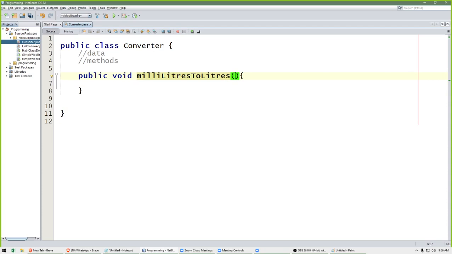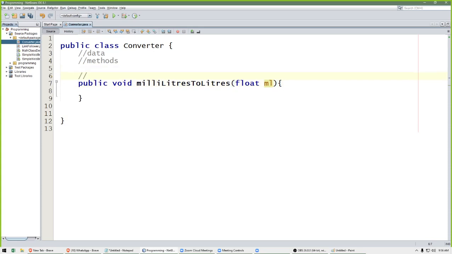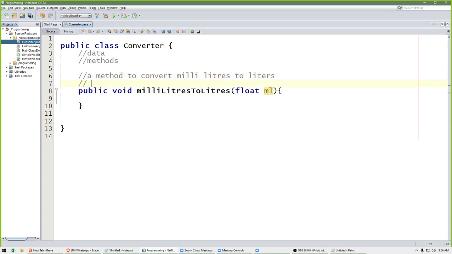Right. So what you can do is, I'm going to give float ml. Ml stands for milliliters, right? So in this you can write a method to convert milliliters to liters. ml equals milli.